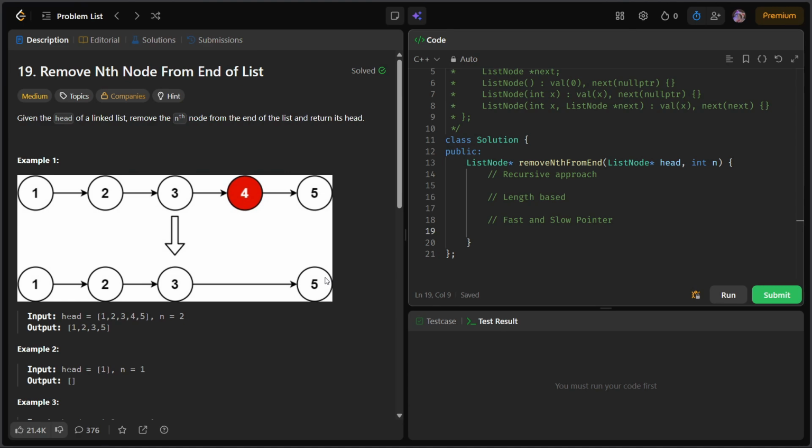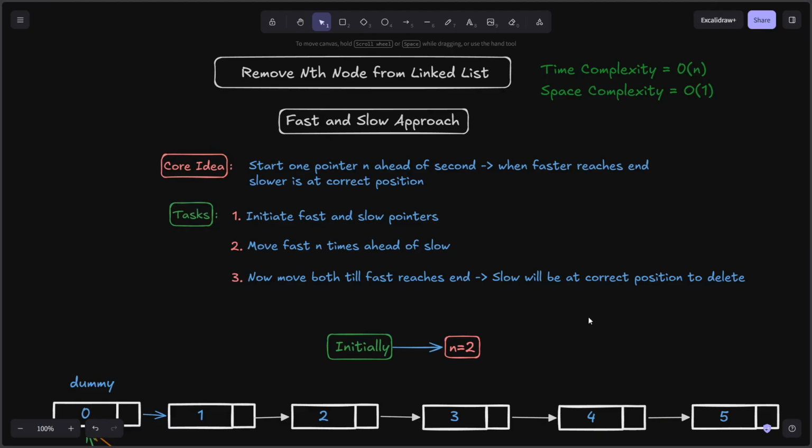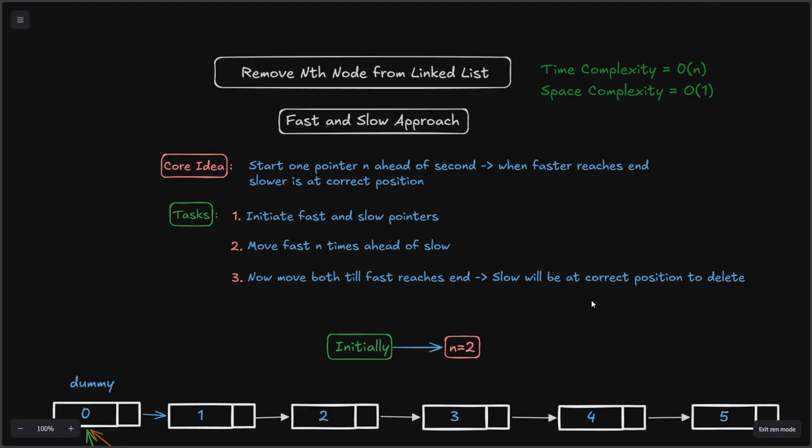So now we are going to see fast and slow pointer, which is the best method to solve this question. Okay, so let's see how it works. This method is going to take a time complexity of O(n) and space complexity of O(1).